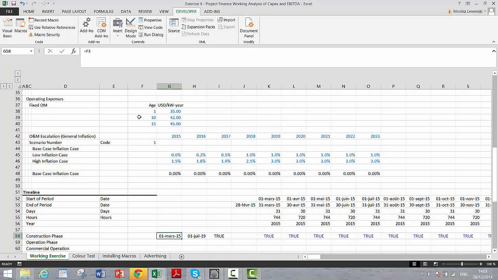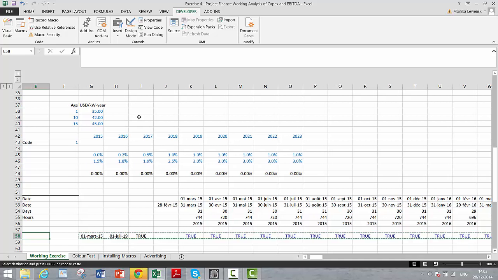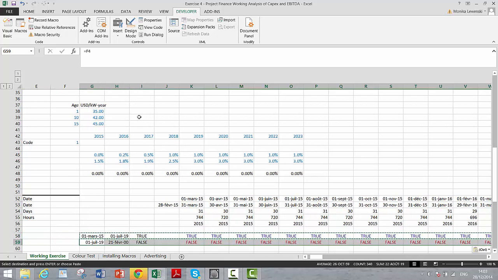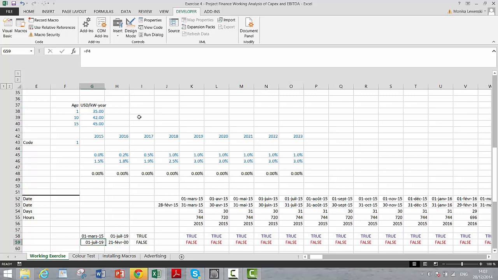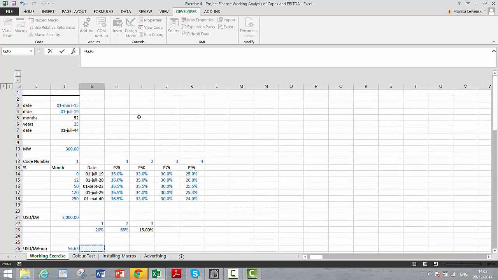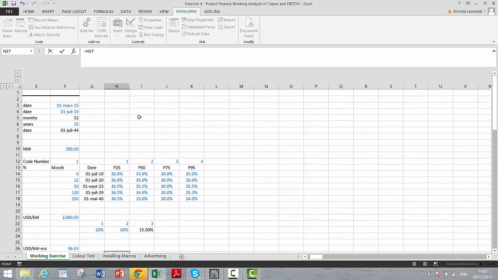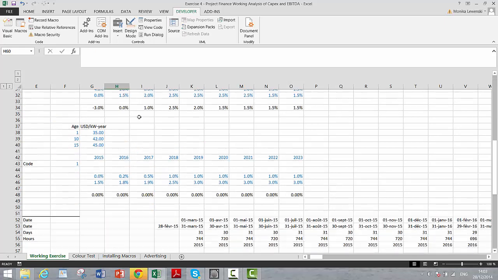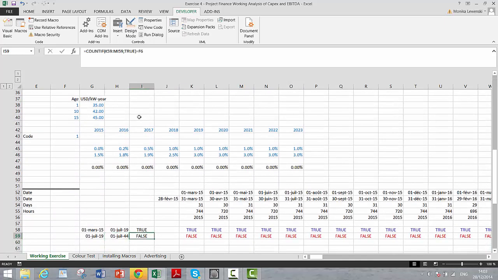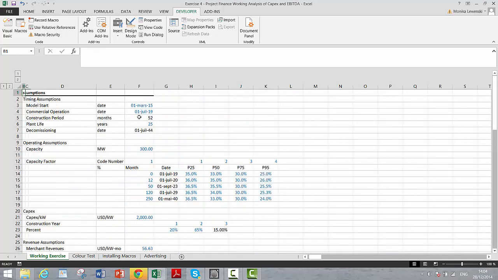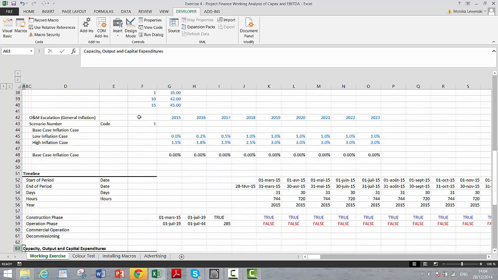Now, the good news about this next one is I think I can copy this and paste it just here. Of course, I couldn't. I better put the start date of the operation here, and then the end date of the operation, which is the decommissioning date. And let's just take this away and see. Well, we've got 285 months of operation, and we were supposed to have 25 years.